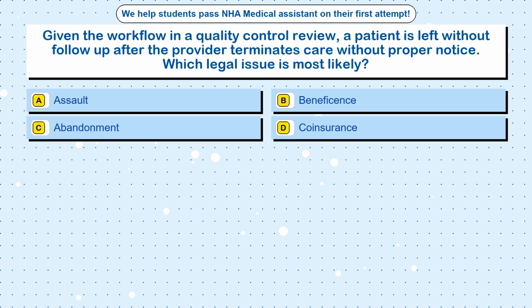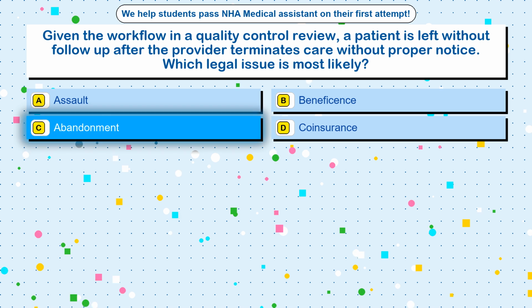Question 41. Given the workflow in a quality control review, a patient is left without follow-up after the provider terminates care without proper notice. Which legal issue is most likely? Option A, assault. Option B, beneficence. Option C, abandonment. Option D, coinsurance. The correct answer is option C, abandonment.